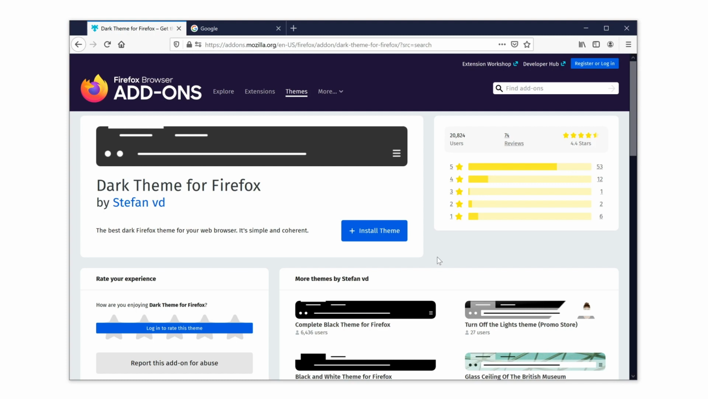Go to the Firefox add-on website and search for the theme, Dark Theme for Firefox. Or click on the hyperlink here below this video. When you are on this page, click on the blue download button, Install Theme.